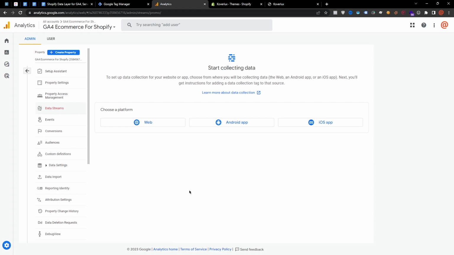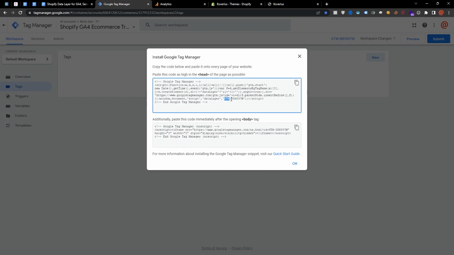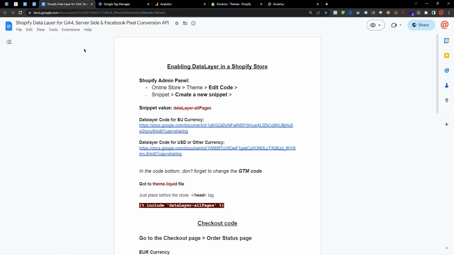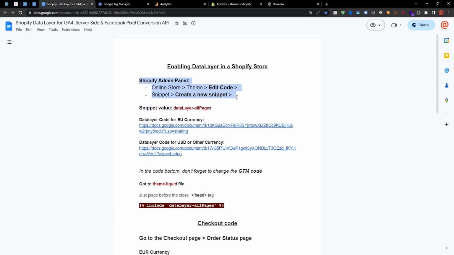Now we'll do GA4 e-commerce tracking using Google Tag Manager. Go to Google Tag Manager, and you can see your Google Tag Manager container ID here. We need this ID to enable the Shopify data layer. To enable the Shopify data layer, you need the document file, Shopify data layer for GA4 server side and Facebook pixel conversion API, or you can use it for Pinterest pixel and TikTok pixel. You can see it is already guided here how to enable the Shopify data layer on your Shopify store. And we need to create a new snippet.